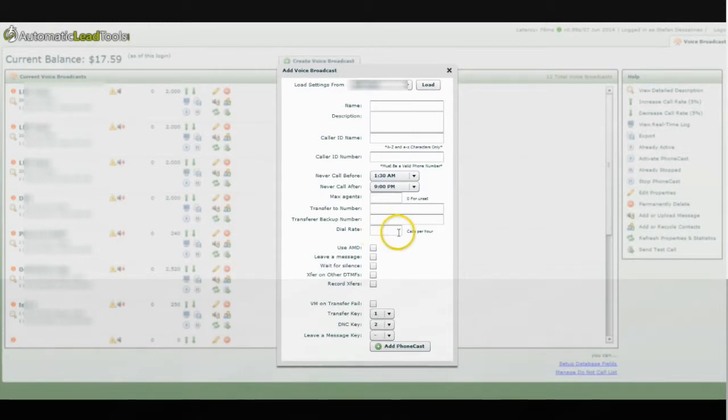We have the dial rate here. That means we can send 2,000, 10,000, 20,000, 100,000 calls per hour. It just depends on how many numbers you've got in there. Using AMD, the answering machine detection, it will know if a live person picked up or if it's a machine. So depending on what type of messages we're sending out, these are just the different ways we're setting things up. Now, we have full tutorials depending on what you want to do that show you exactly how to do this. Once you have it set per what you want, you're going to click on Add Phonecast.